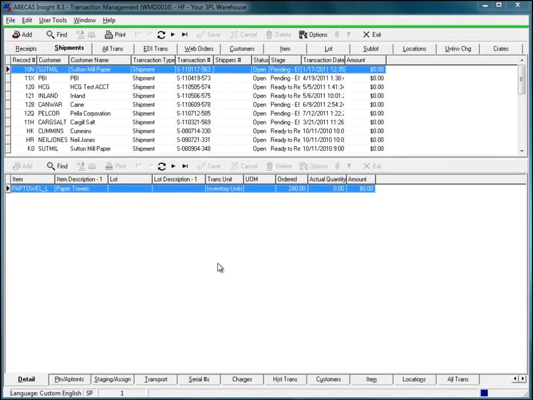The shipment process is similar. You will select the business rules to apply, who the customer is, any shipping details, and of course the items to ship. And you will manage it through the shipping stages, similarly to what we did with the receipt. And again, you can print and run various options against the orders.